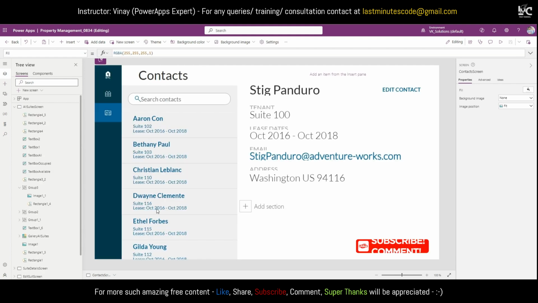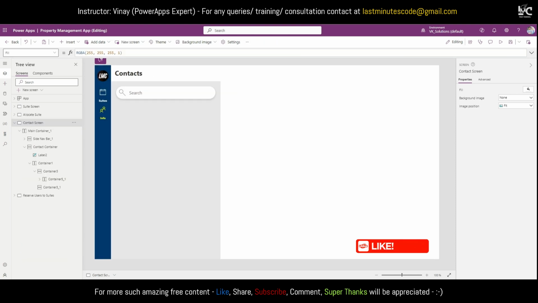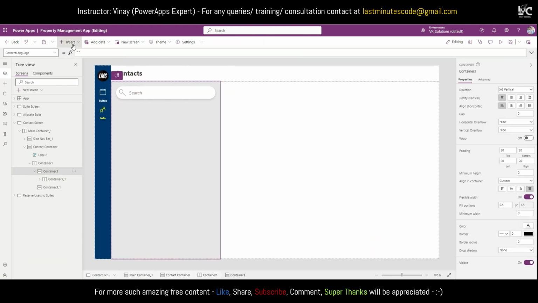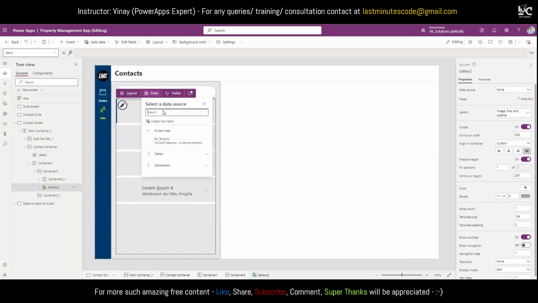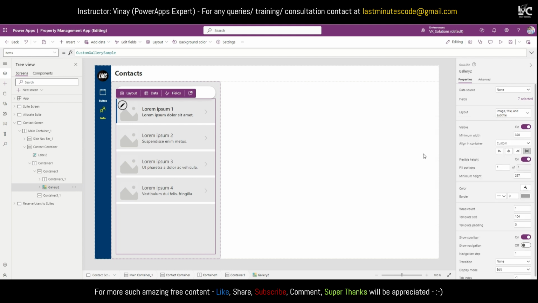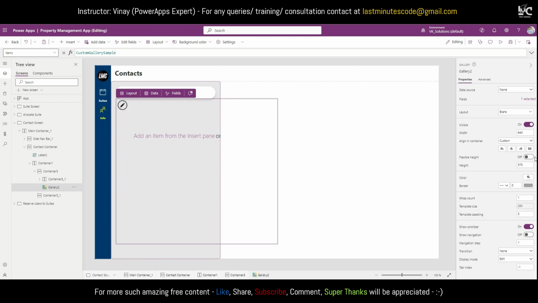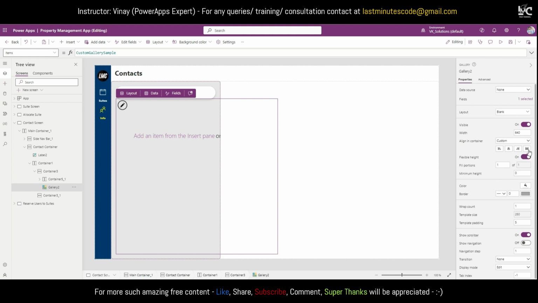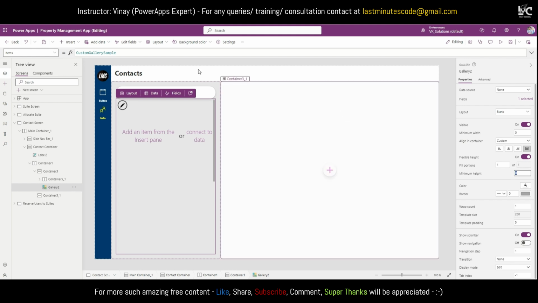Right, now just one thing I need is this gallery, very simple vertical gallery I need. So I'll go to insert. You can insert a vertical gallery. Once the gallery is here, what I need to do is just go to layout, make it a blank gallery, and turn on its flexible height, turn on its align in container stretch. Minimum width should be 0, minimum height should be 0 for this container as well. Okay, for this gallery as well.